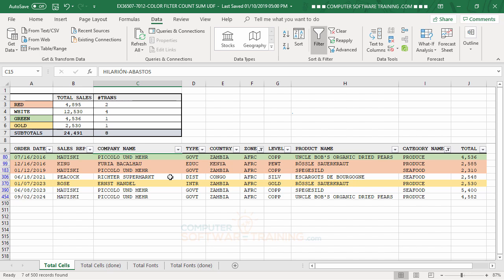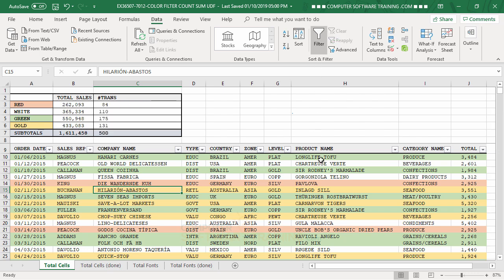All right, and then if I want to clear the filters, I can just go back up here, go to Data, hit clear. That clears it all out, and I'm back to having everything. So that's pretty cool. So hopefully you can start using that one.